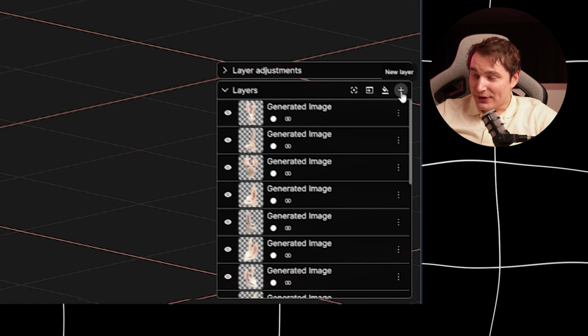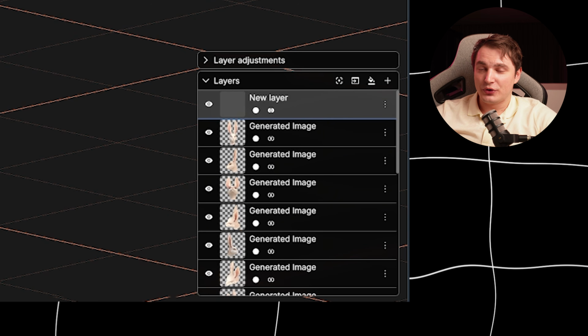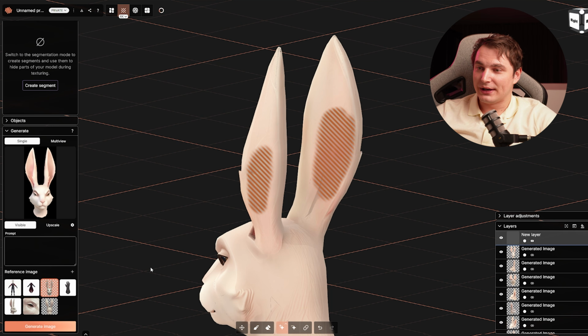We're also gonna need to add new layer, and one layer for all patching is enough, or you can combine them if you want more control, like in Photoshop. Same as before, we're gonna need to select a reference.